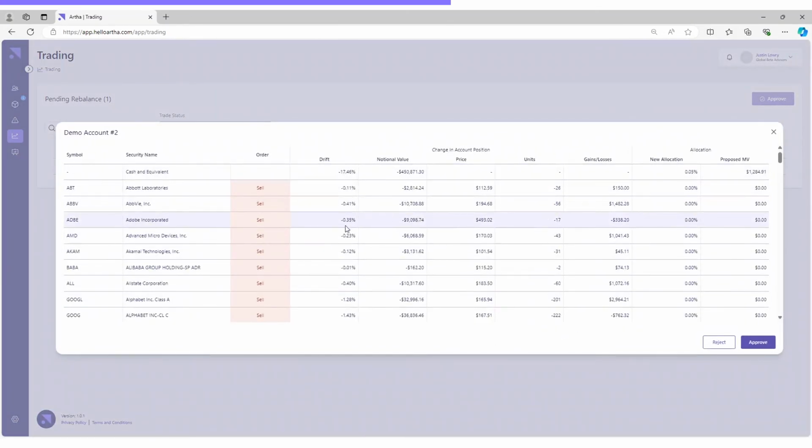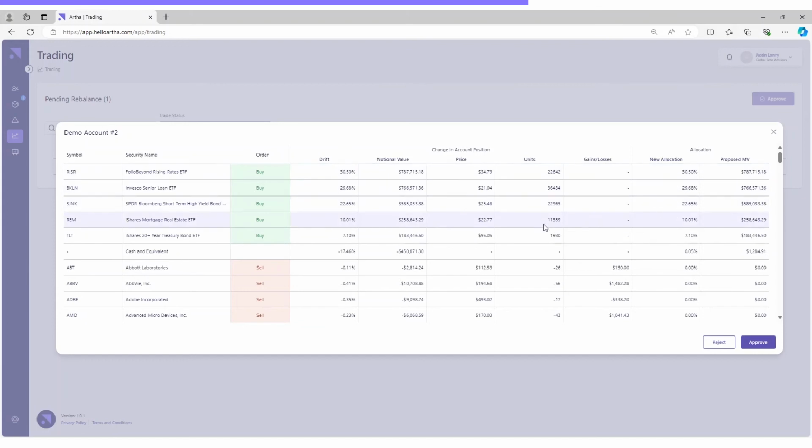And we can see all of our buys and sells here, our gains and losses shown here, our new allocations here. And once we feel okay about this trade list, we can go ahead and approve. Or if we don't feel that the trade list is appropriate, we can reject, which will send this back to the rebalance queue for review. But once we hit approve, this trade list will be sent to our portfolio trading team for execution.